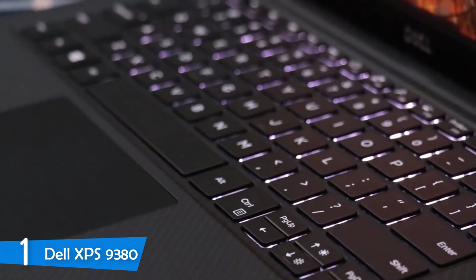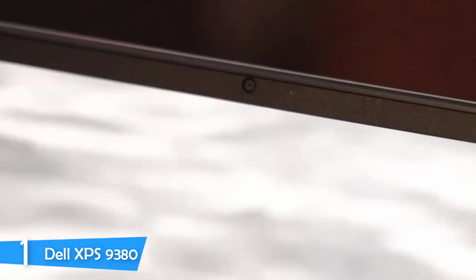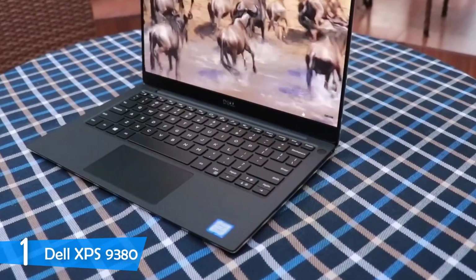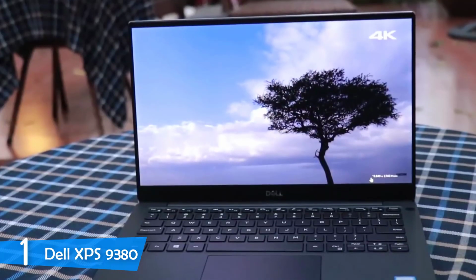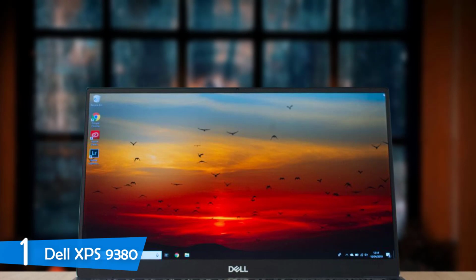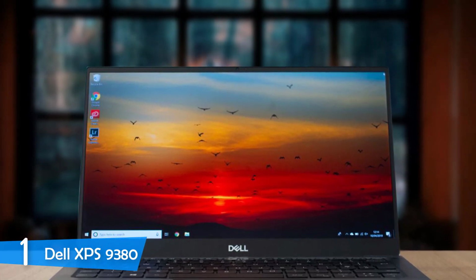In the design and aesthetics department, the 2019 version of the Dell XPS 9380 is no different from the 2018 model. This device is very thin as it measures just 11.6mm at its thickest and weighs just 2.71 pounds in total. It has the same attractive finish on the lid and I'm extremely impressed with the anodized aluminium look, giving it a very attractive look.